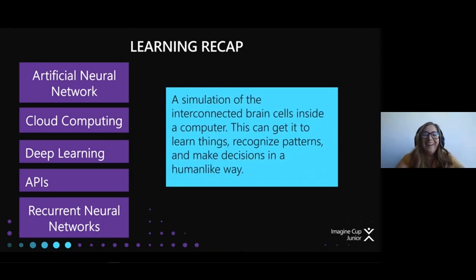Yeah. Okay. The next one is a simulation of the interconnected brain cells inside a computer. This can get it to learn things, recognize patterns, and make decisions in a human-like way. Oh, well, I obviously love this because it's all to do with the brain, isn't it? It's trying to simulate the brain. So that was the fact that in our brain we have a neural network. So this would be the artificial neural network because the computer is doing it. Yeah. Well done. Good work.